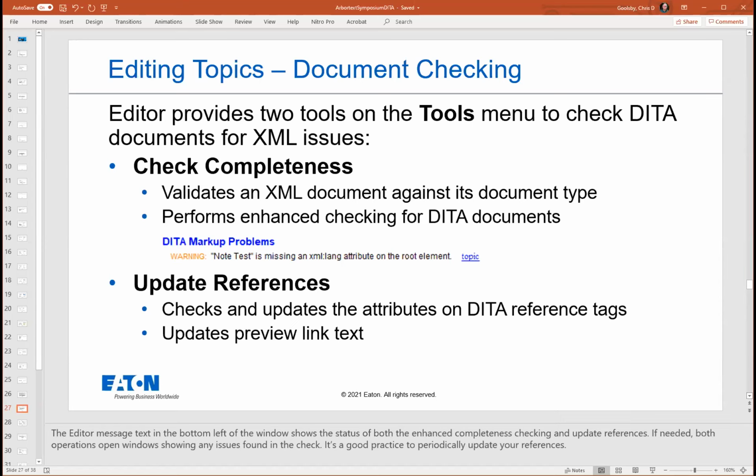So if you look down at the bottom of your editor window to the left, there's the message text area, and that'll show the status of both the enhanced completeness check and the update references. Sometimes they'll open a window that shows you the issues found in the check. And just in general, it's a good practice to run update references on your Ditto documents periodically, just to make sure that all those references are clean and that things will go to the resources as you would expect.